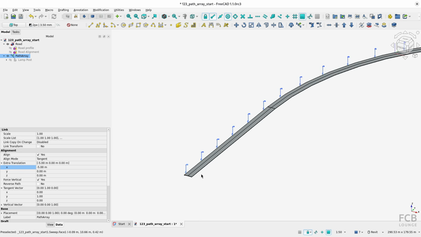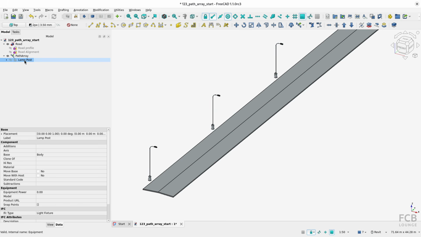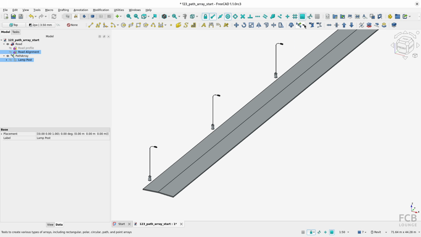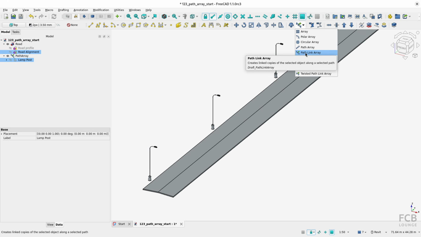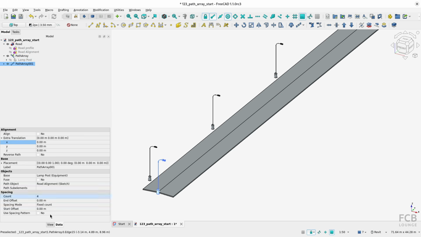So this is the setup of our path array of lamps along the road. Now, of course, I would want to have the lamps also on the other side of the road, so I may actually use this original lamppost with control click, select the alignment object, and instead of the path link array, which I recommend, I will use the path array, and you will see that it behaves basically exactly the same as the path link array. So the setup will be the same.